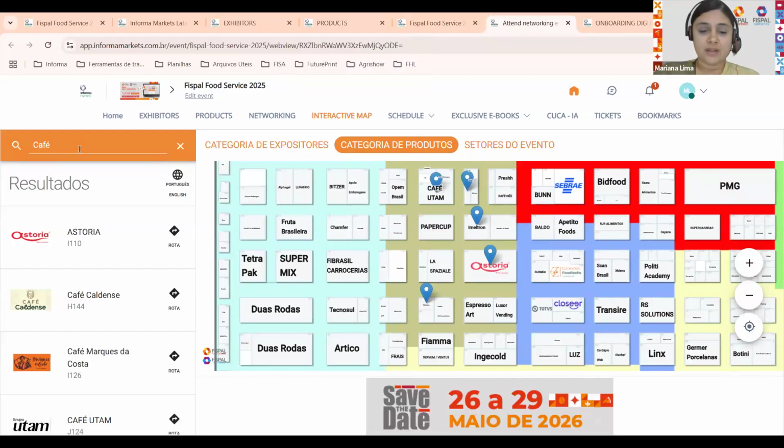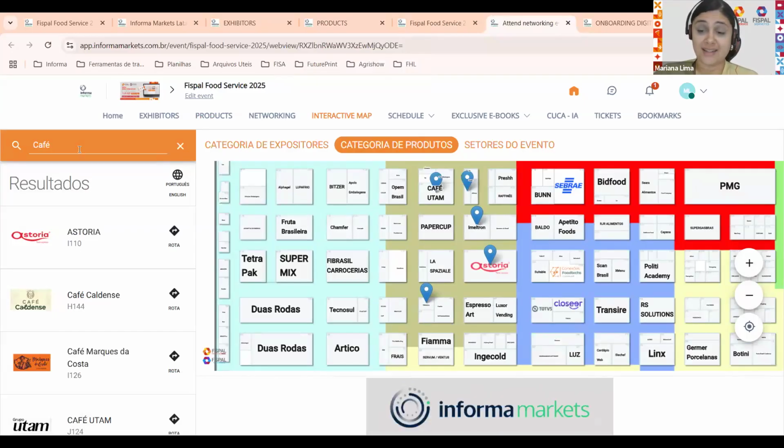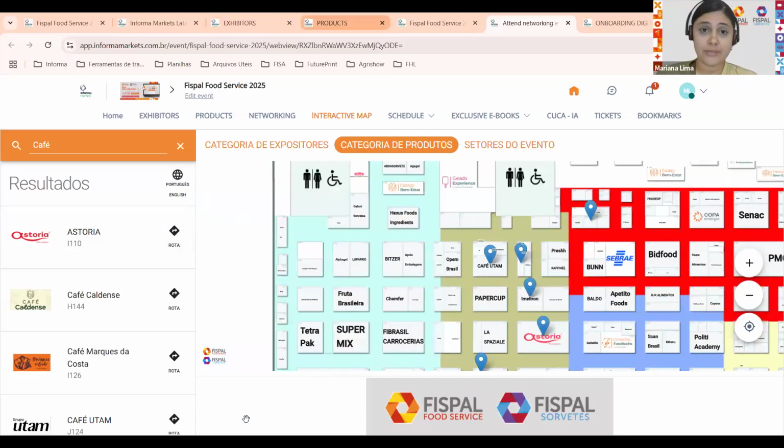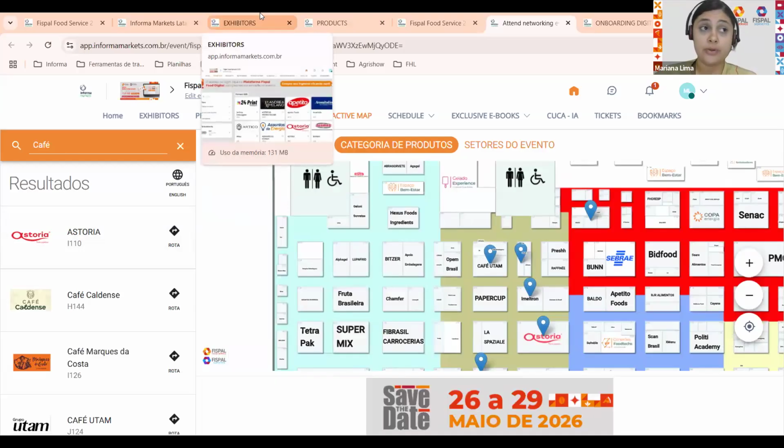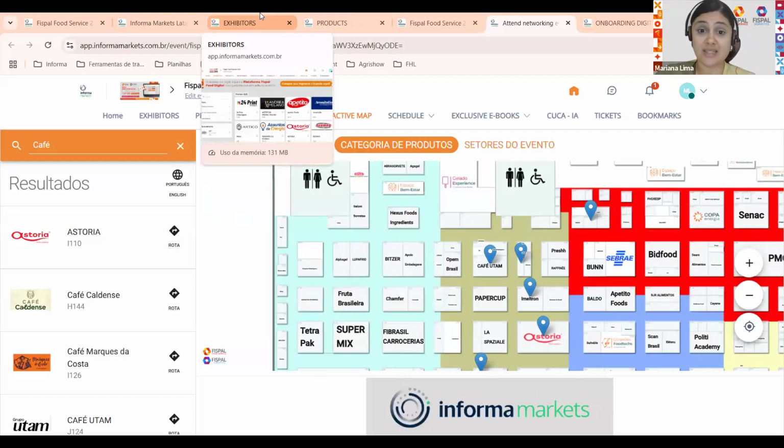It will give you a lot of visibility at the event and before the event and after the event, because this platform will be available till the end of the year. So after that you can make connections, you can talk to attendees that are subscribed here at the platform. You can talk to another exhibitors that you want to make business with later.